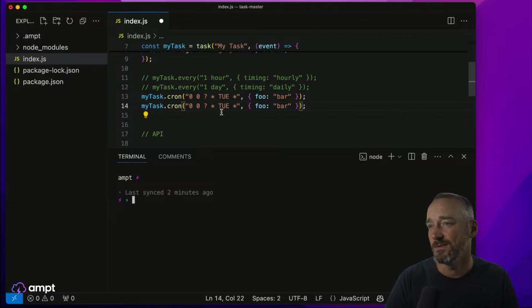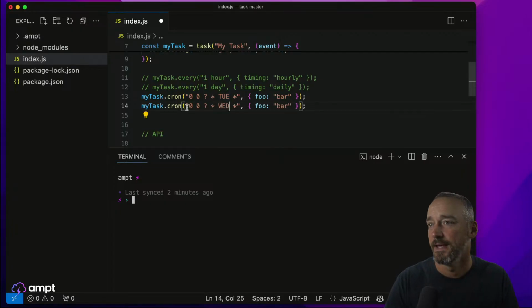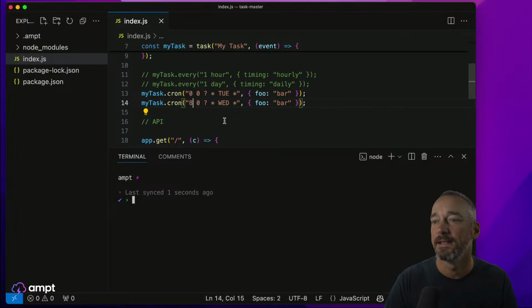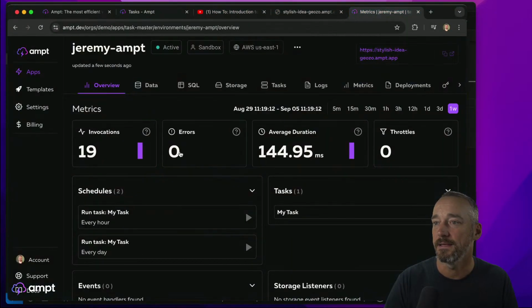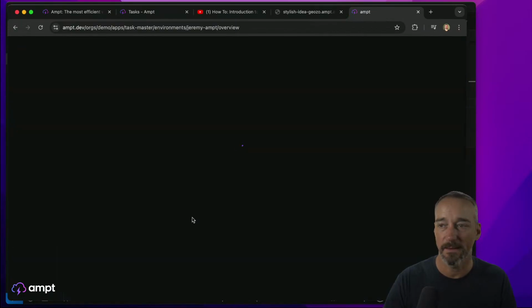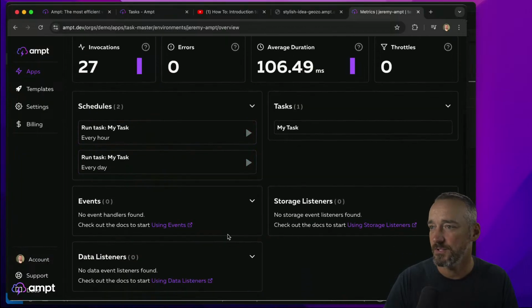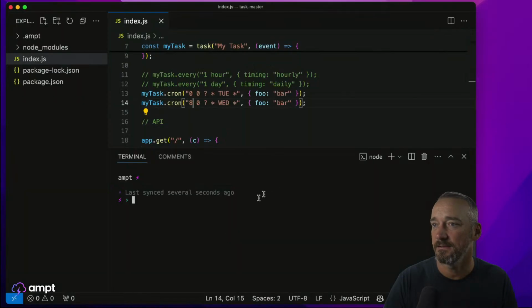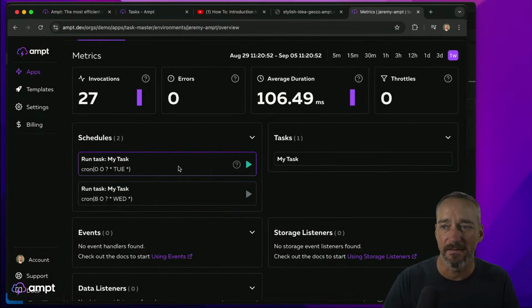So if I wanted to do every, I guess, Wednesday at 8 a.m. or something like that, I can do that. And then again, this will do the same thing where over in my system here, this will pick up and tell me my schedules, or it should. Give it a second here to update. There we go. So now I see my crons, and I have Tuesdays and Wednesdays and so forth.